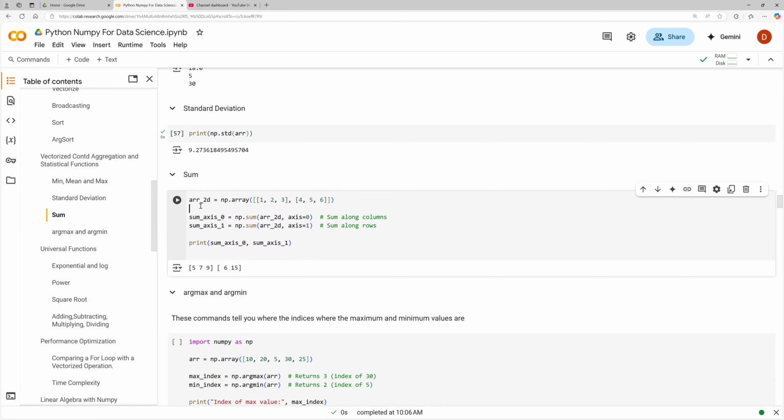Here we're going to sum along the axes of 0 and then 1, sum along the columns, and then sum along the rows. So 5, 7, 9 is what we get if we sum along the columns, which we would add 1 plus 4, 2 plus 5, 3 plus 6. And then here we're summing along the rows, which is 6 and 15.